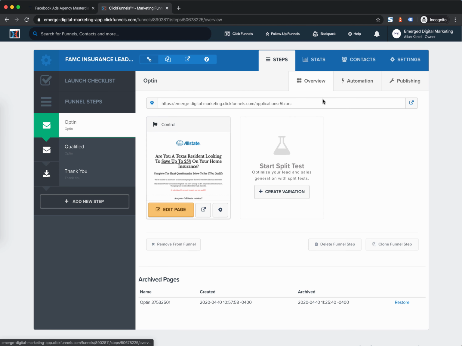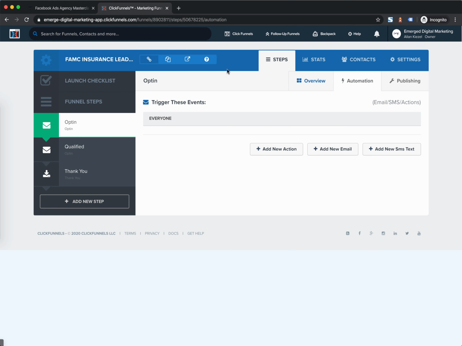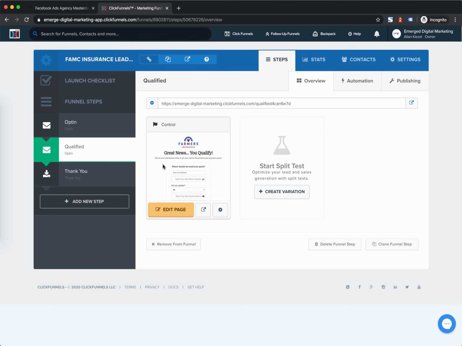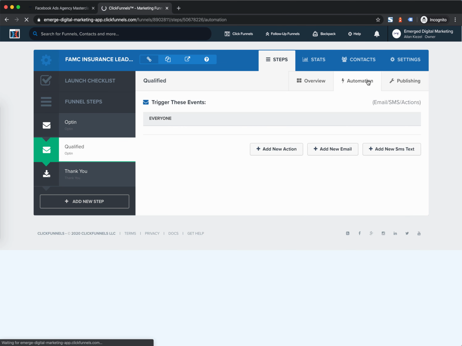So when you go to the opt-in, you'll have the automation, and automation means this will automatically happen when people do things on these specific steps. So when people opt in, what is going to happen? Maybe you don't want to get an email right off the bat for the first page because you're just asking a couple of questions, but you want to go to the qualified page because this has the form. Click on automation, and this is what will happen when they fill out that form and click submit.